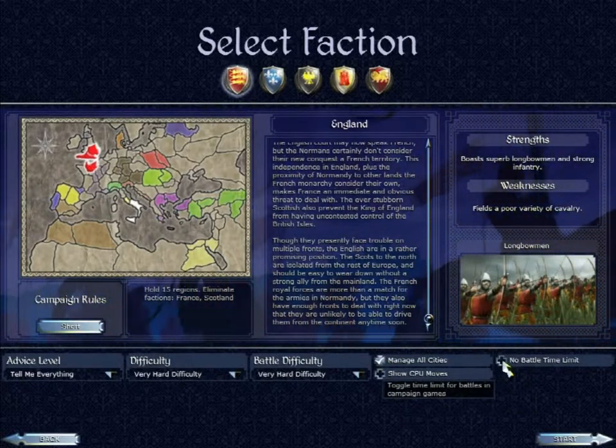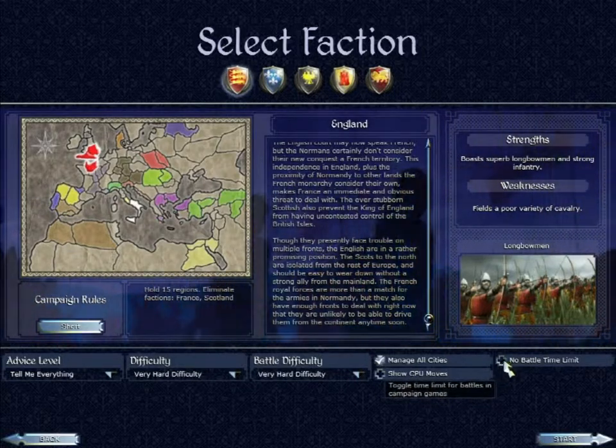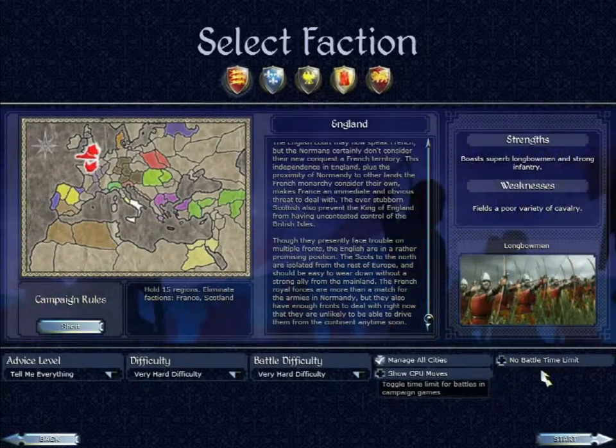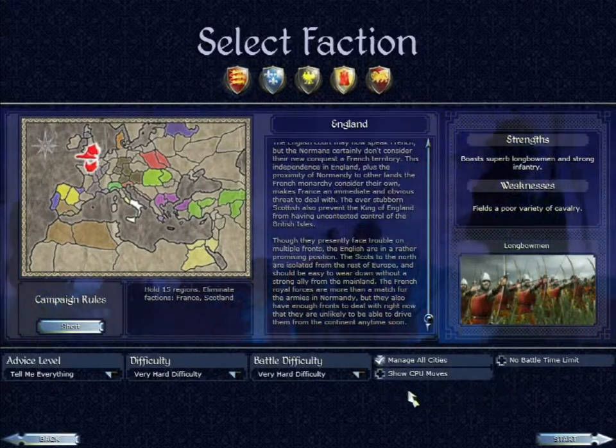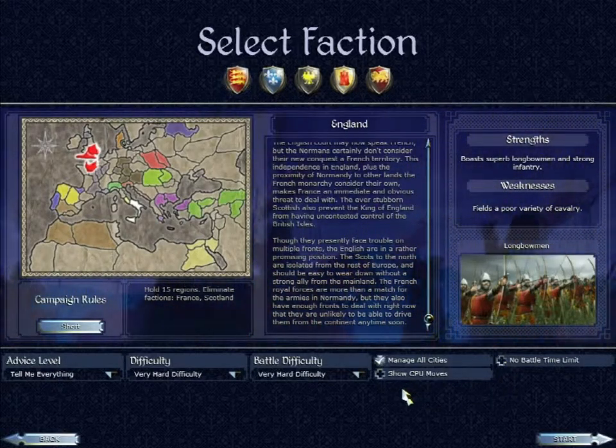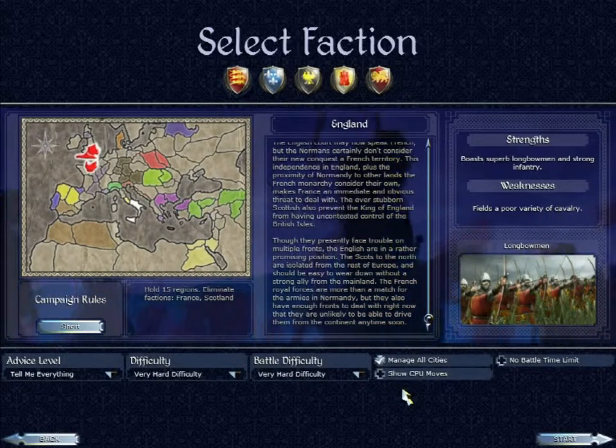No battle time, I actually have that off. I always disable no battle time limit. I fight the 20 minutes. I think in 20 minutes I can do enough damage to either win or completely get massacred.